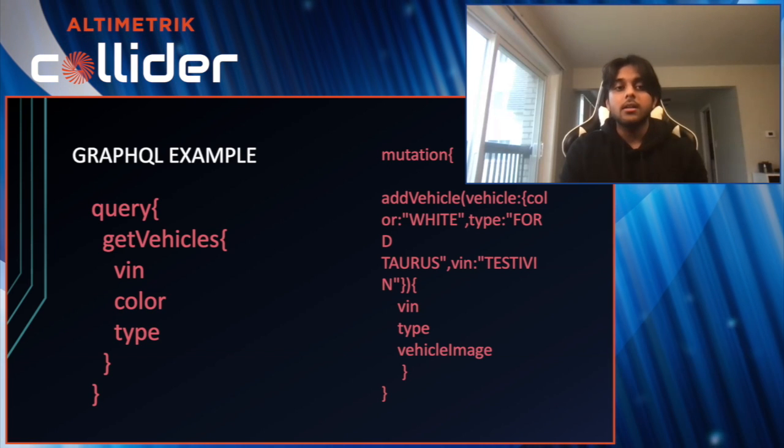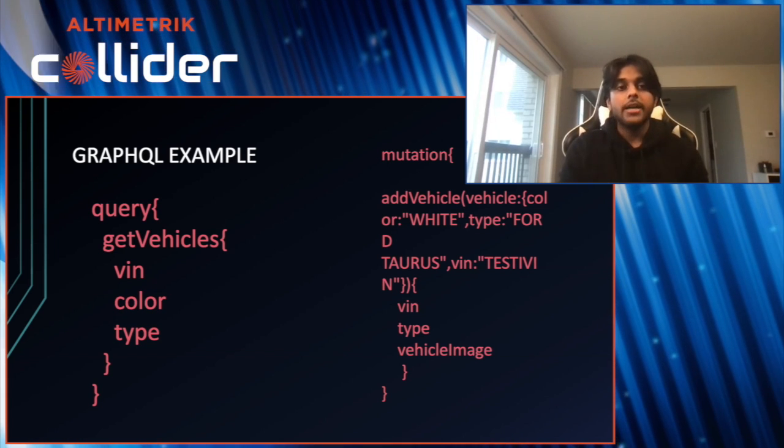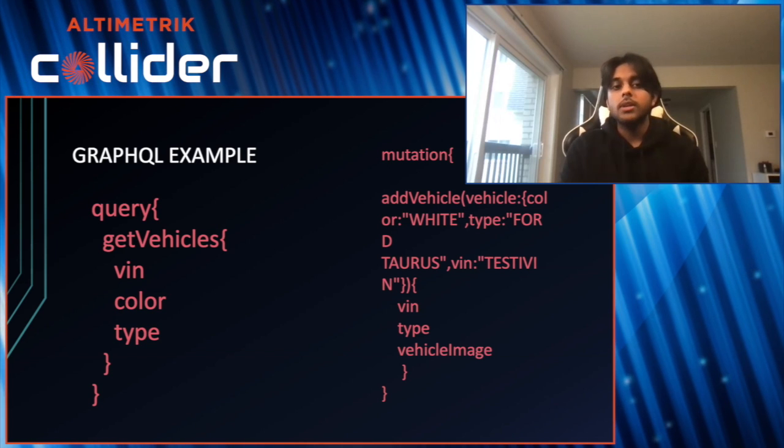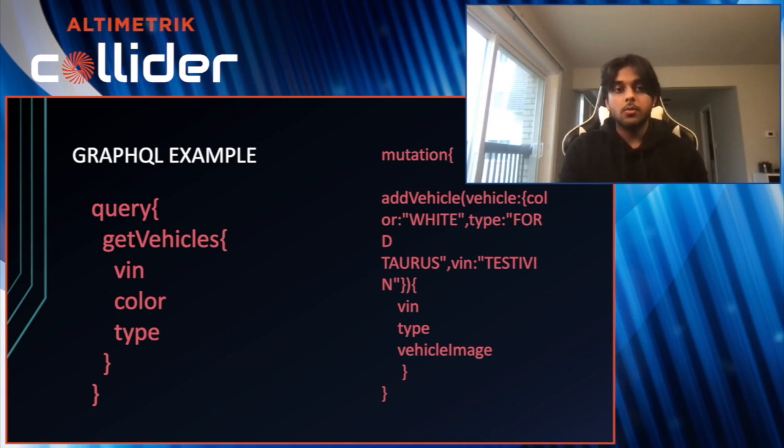I don't want anything else, even though I can get more things. But for this particular call, I just need to render a table, and I don't need the other attributes. So just give me this. So this is how the queries form.